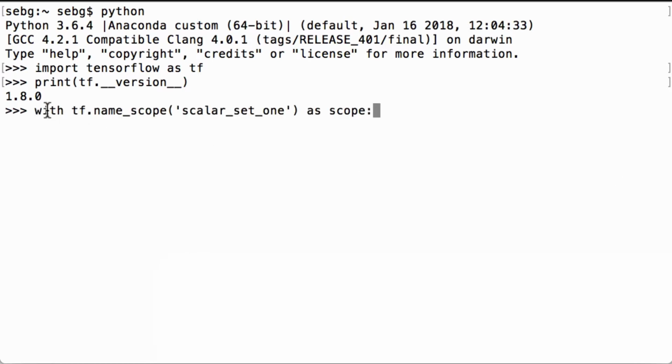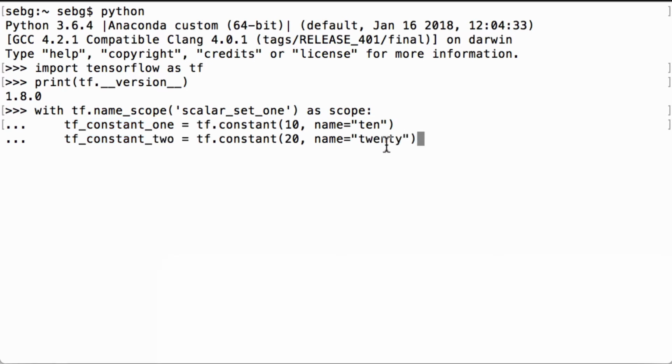So we say with tf.name_scope. We're going to set the name to scalar_set_1 as scope. Now that we have the scope, let's define our first constant scalar. So we use 4 spaces, then we use tf.constant, we give it the number 10, we give it the name of 10, and we assign it to the Python variable tf_constant_1.